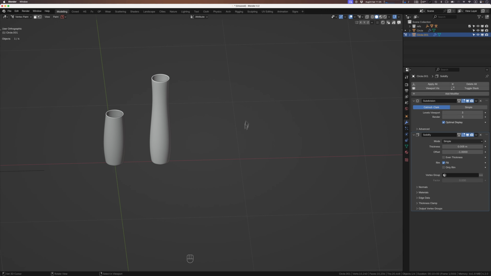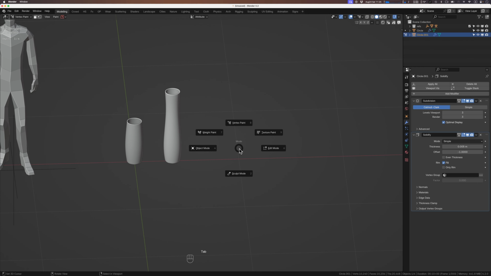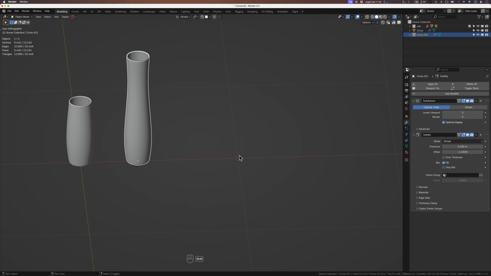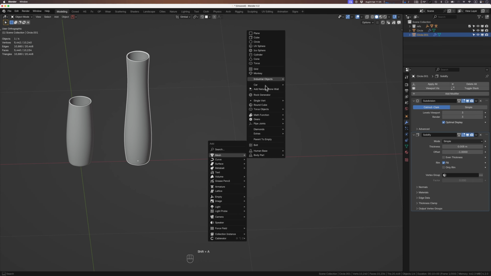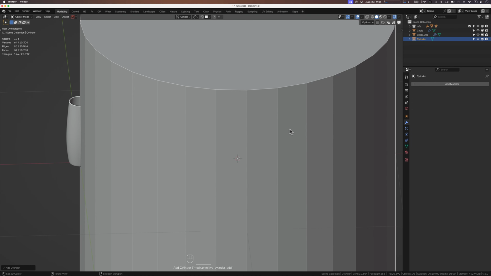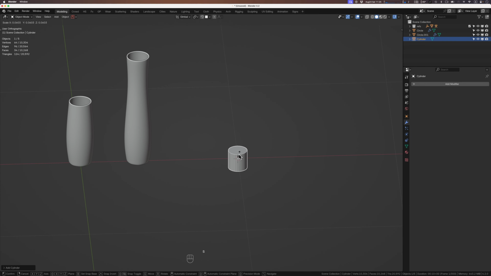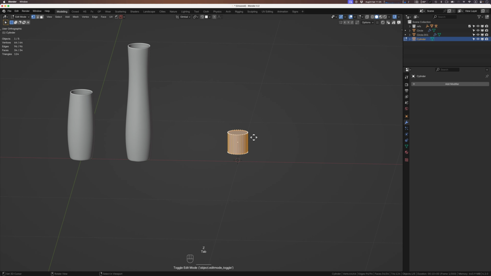Or if I want, I can, let's left click, where are we? We're in vertex paint again, so tab, object mode, there you go, left click there, and I'm going to do Shift A, Mesh. I could have started from a cylinder, scale down, GZ up, tab in, and go to face mode.